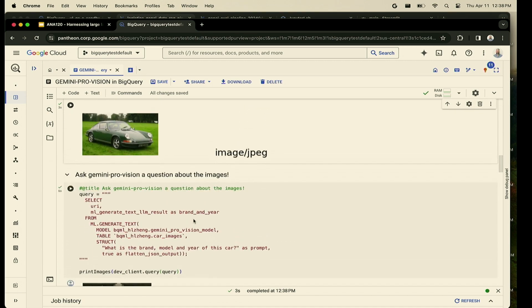Now, from this case here, just walking through earlier, in this prompt I'm asking, what is the brand, model, and year of this car? All I'm doing is one line of SQL inside of this select statement, and this select statement is over that object table. So I'm simply saying, from this object table's images, I'd like you to generate text that describes the brand, model, and year of these cars.